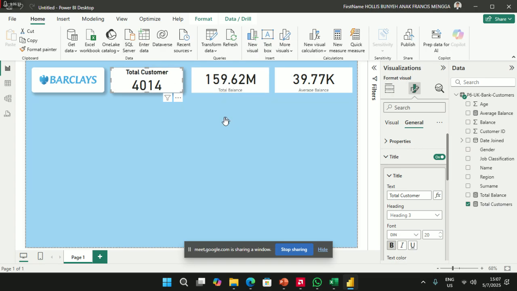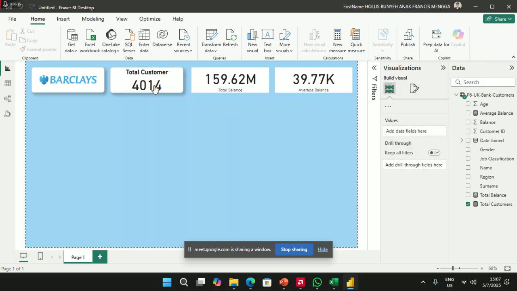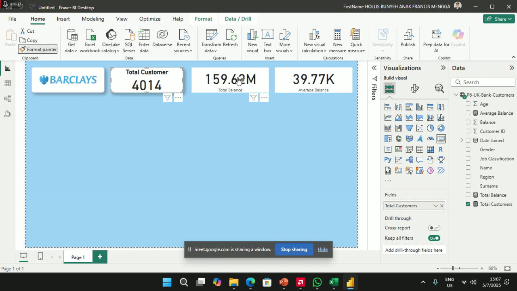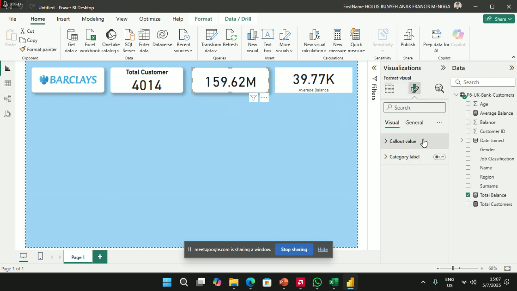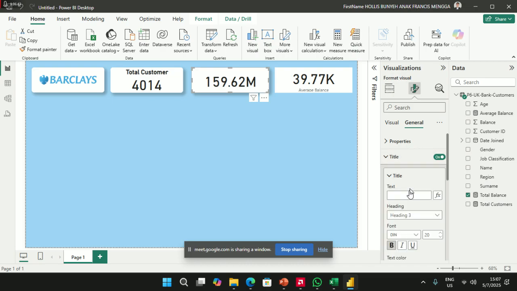Once you already make it like this, right, you can copy with Format Painter and move to the next one, okay? But for this one, you have to put another title for it: total balance. Since this one is balance of money, right? So you put the pound sign. Wait.